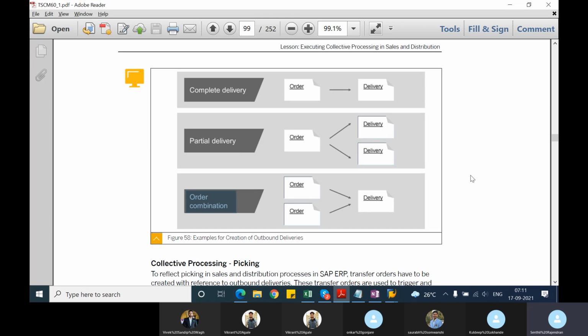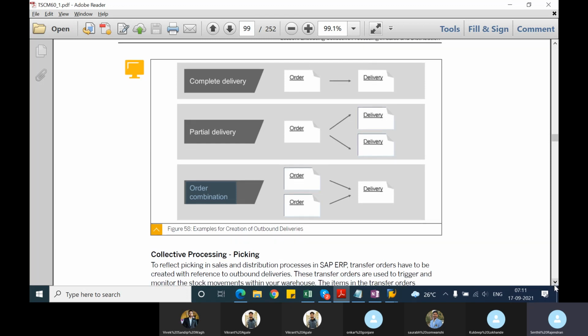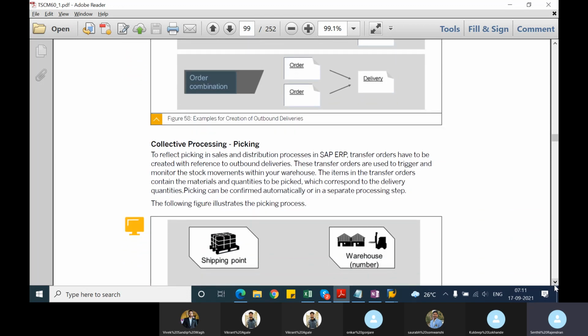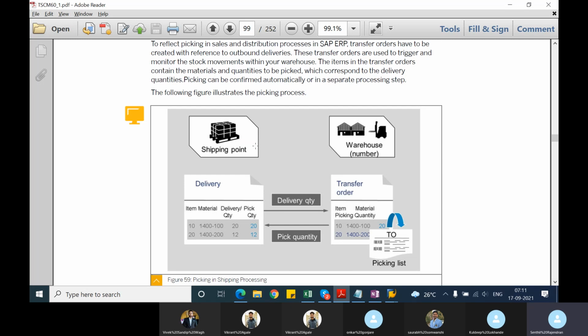Then we have collective processing for picking. The transfer orders we created collectively based on the same shipping point, same warehouse. If the warehouse was different in the deliveries, then we will not be able to combine them to create transfer orders. We will need to do it individually. So whenever we want to combine and create transfer orders, the warehouse number has to be same and the shipping point also has to be same.